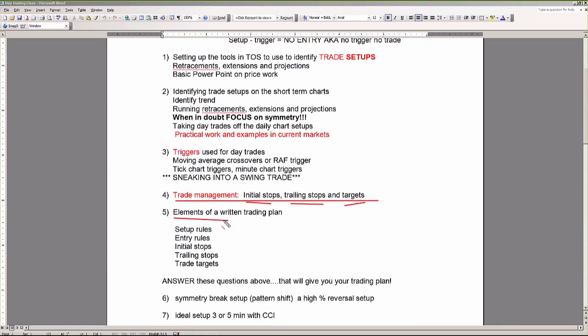Then the elements of a written trading plan, because this is really what you need to have in front of you so that there's no confusion. You have to know what your setup is, what you need to see for the setup. You need to have specific entry rules, and it might be as simple as I take a buy trigger moving average crossover on a 377 tick chart. Then you have to name where your initial stop is going to go, how you're going to trail stops, and what you're going to do with trade targets. You might not need trade targets if you're just going to use a trailing stop, because a trailing stop would eventually knock you out.